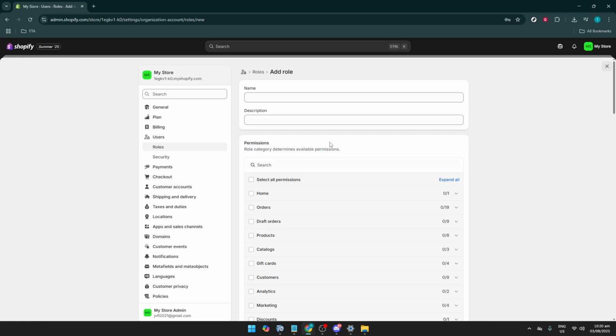Remember, granting access should always be handled with care. Regularly review user roles and permissions to maintain security and operational efficiency. It's important to periodically audit who has access and make adjustments as necessary to protect your business data.